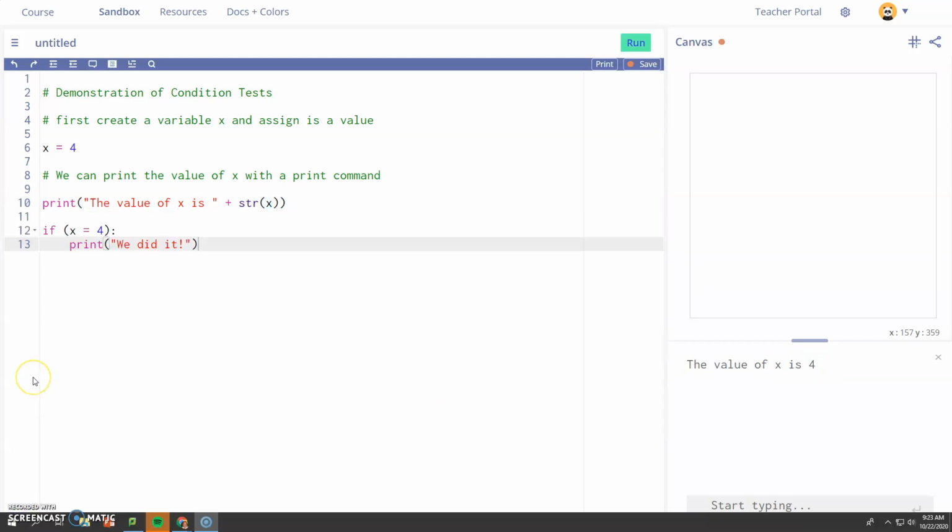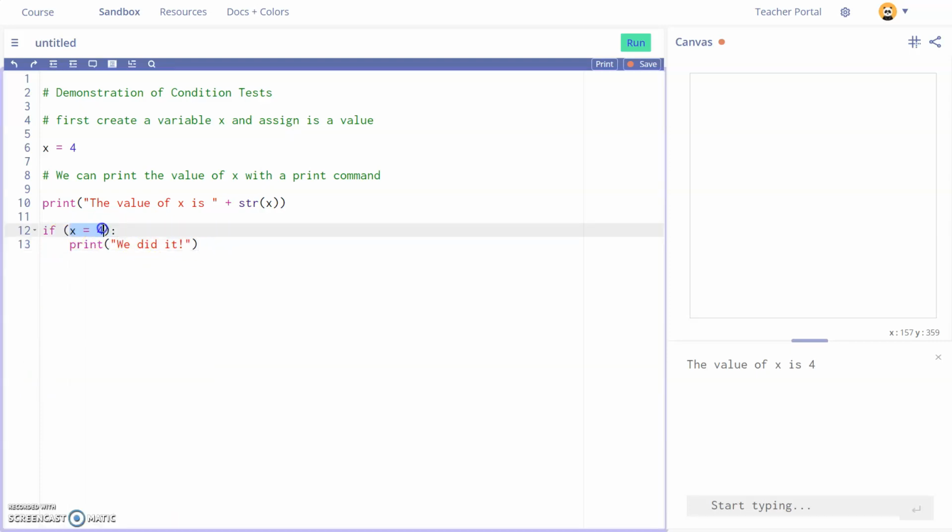All right, now this is where I need you to watch really carefully. This would appear to be a valid test that says if x has the value 4, then we're going to do something, right? The problem is, look at line 6. In this statement, we're using the equal sign to mean that we're assigning the value of x to be equal to 4. And the same thing is happening here.